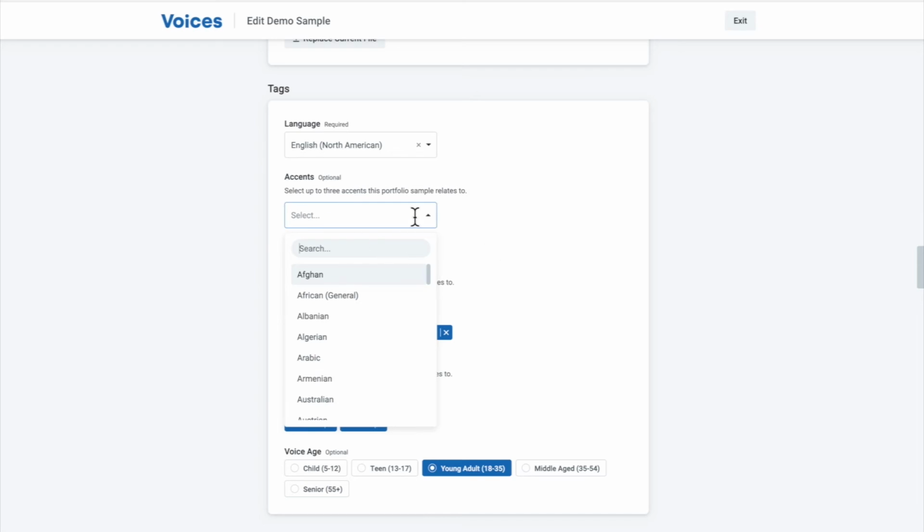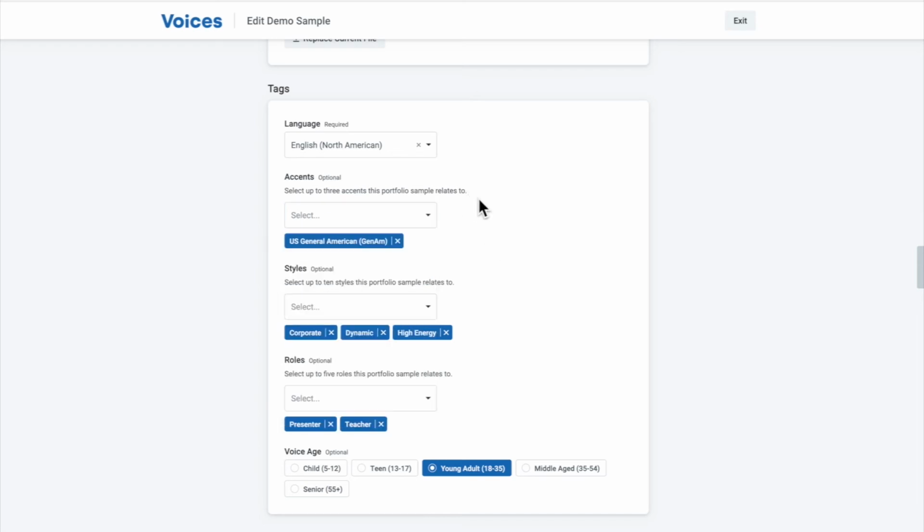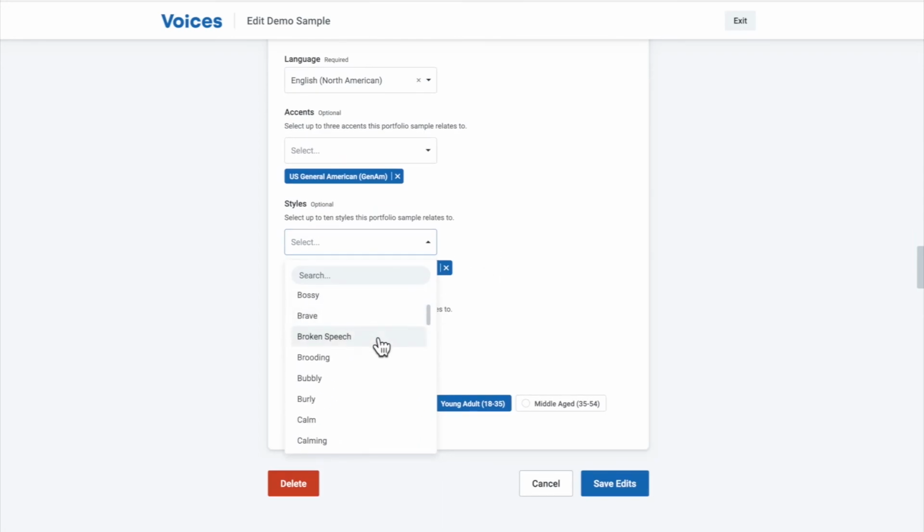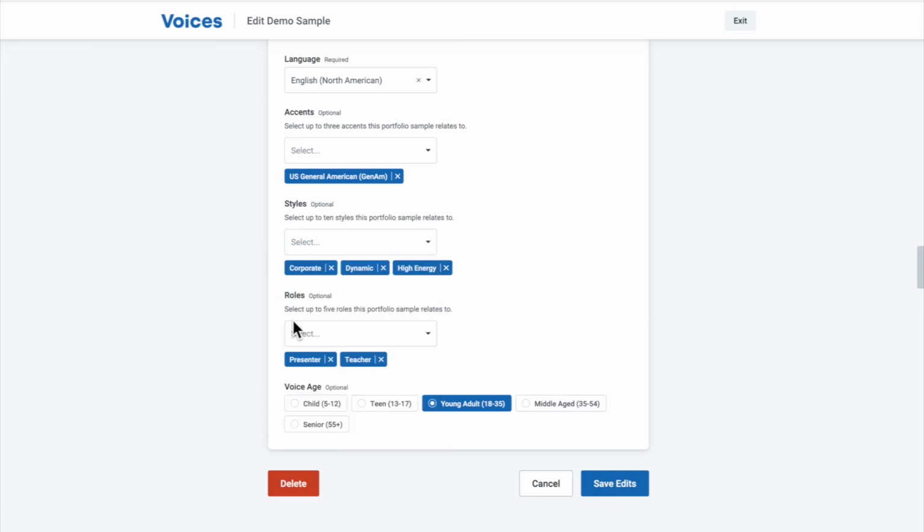So you want to max out the accents if possible, if applicable. Maxing out the styles, you can choose up to 10 from this list. And then for roles, you can choose up to 5 from this list. And then voice age is an optional field, but you definitely don't want to miss that. Choose the voice age in order to, again, give job match some more data.